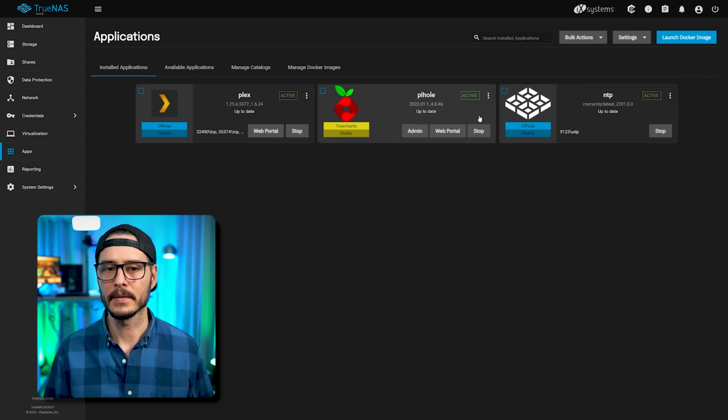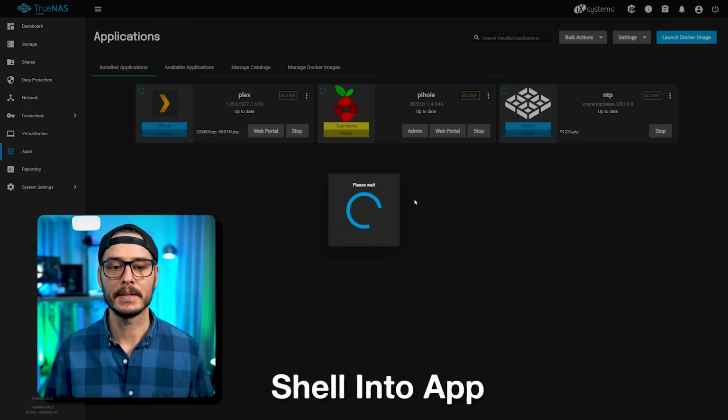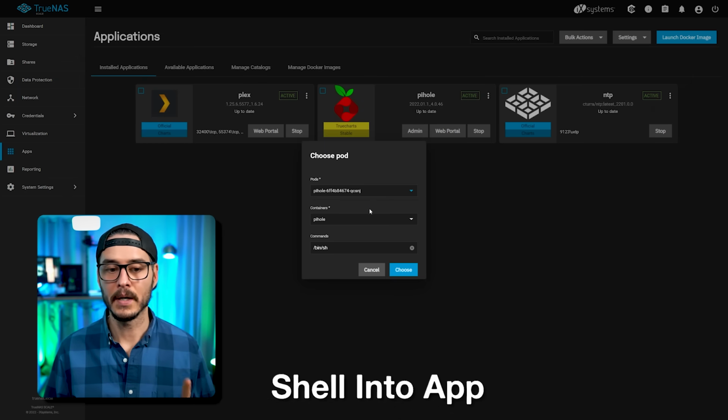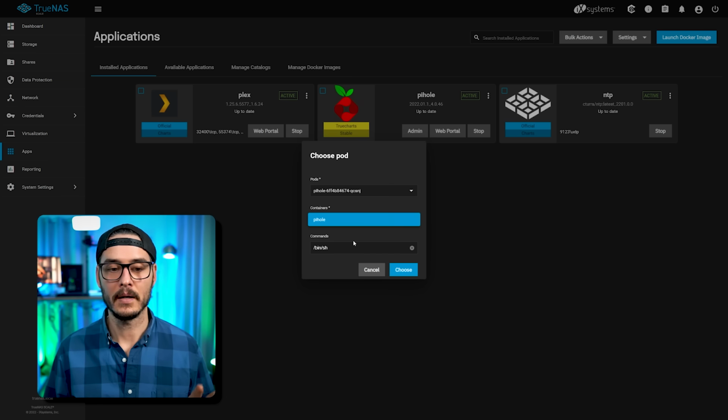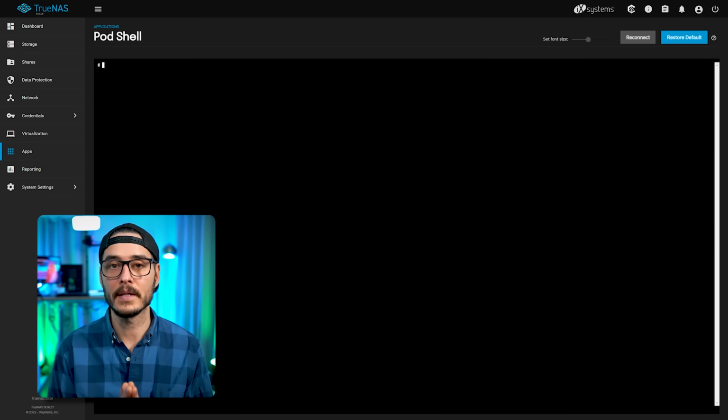Super nice to be able to get to those. But we could also shell into these or exec into these pods themselves. So if we had multiple pods running, we would choose it. We would choose the container name, and then we would choose the command to run. Most likely this is gonna be /bin/sh. So choose the defaults. So if we exec into this pod, we're actually inside of this container that's running.